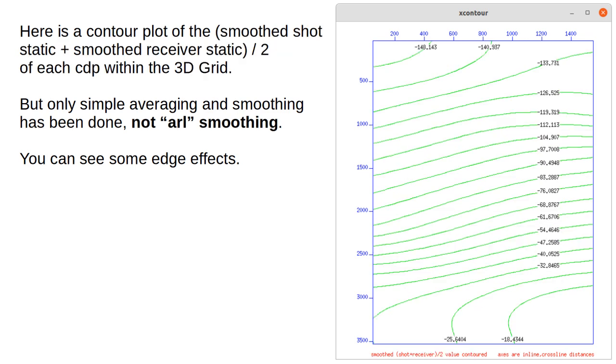Here is a contour plot of the smooth shot static plus smooth receiver static divided by 2 of each CDP within the 3D grid. But only simple averaging and smoothing has been done, not RL smoothing. You can see some edge effects.